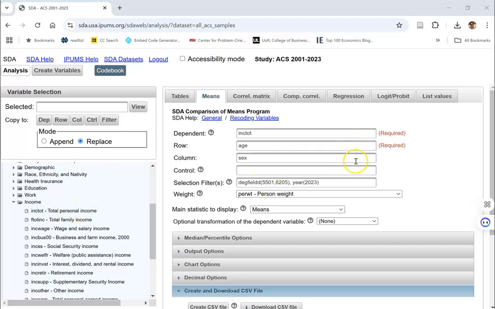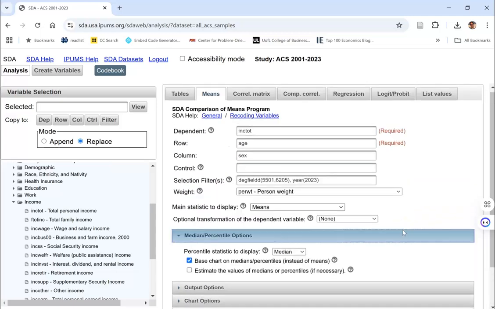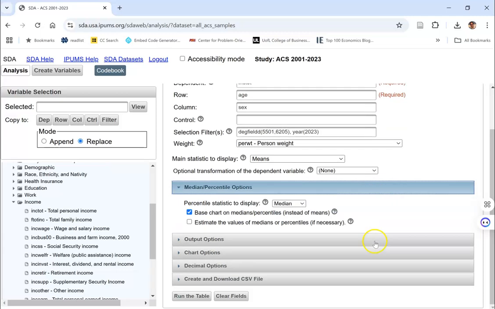Okay, and so what I want to do here is, since income tends to be quite skewed, I'm also going to choose the option of getting the median. So I'm going to ask for it not just to give me means, but to give me the medians as well. Once I have all this in with these different pieces of information, I can go ahead and say run the table. It goes ahead and runs the table for me. It's going to be doing it here in a couple seconds. We're just doing this to make sure that it still produces the type of information that we need.